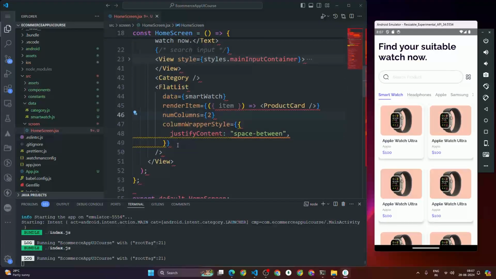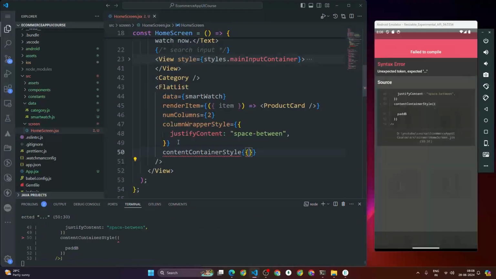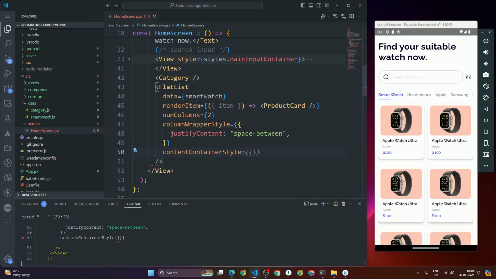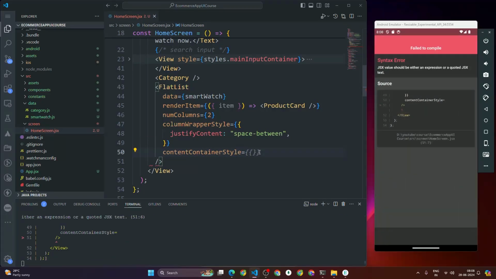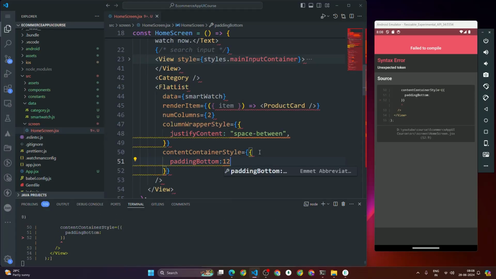Okay, let's do one thing. So we are having just 2, 4, 6 items. So what I'm gonna do, I'm gonna add content container style here, and I'm gonna add a padding. There's some mistake which I had done right now. Content container styling. And here I'm gonna add padding bottom as maybe 120.